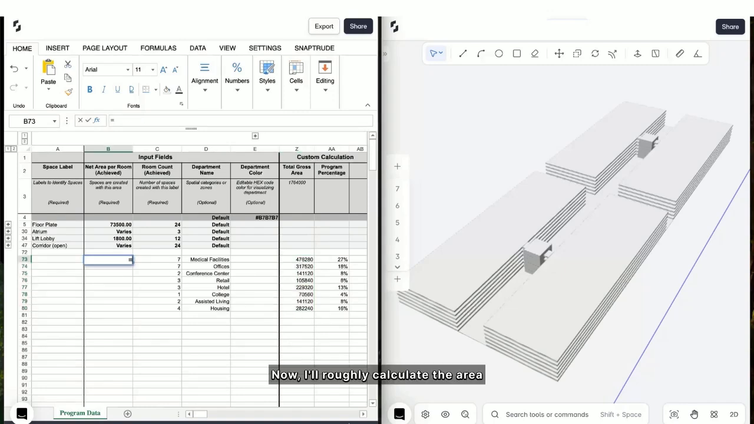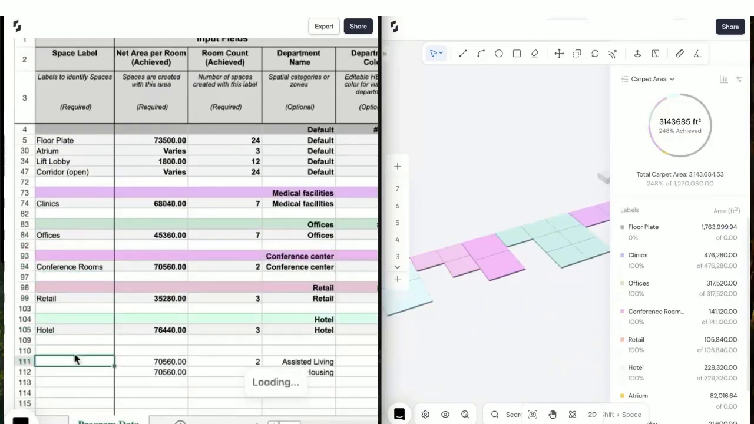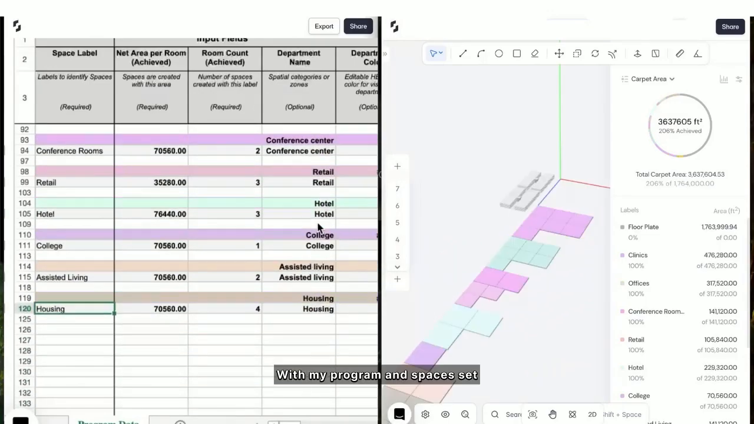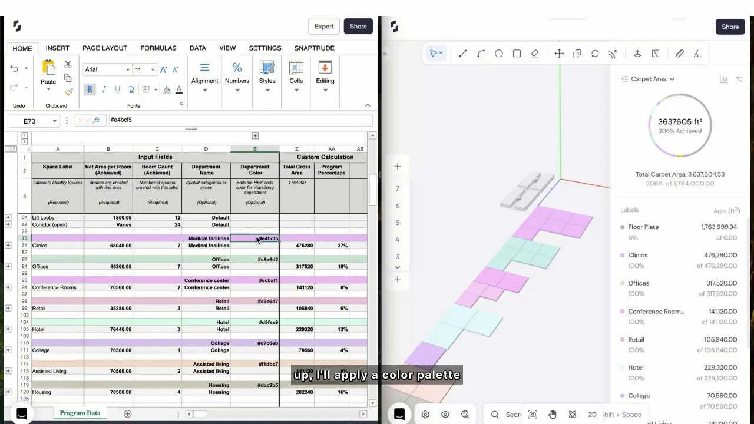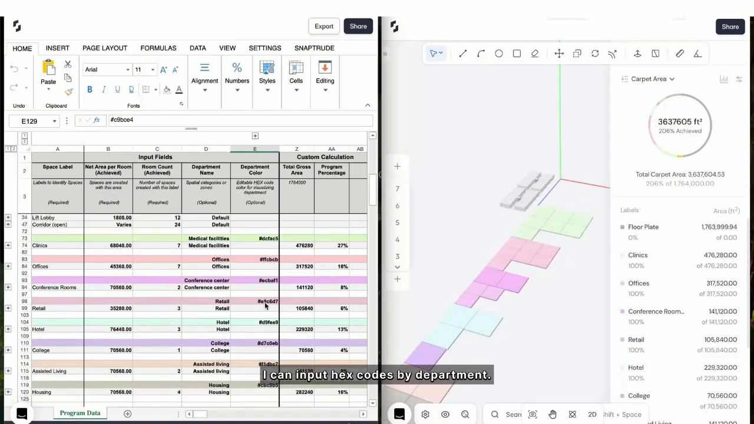Now, I'll roughly calculate the area of each individual space by dividing the total gross floor area allocated to that function by the number of spaces. I'll also apply space names at this stage. With my program and spaces set up, I'll apply a color palette to make them easily identifiable. I can input hex codes by department here.